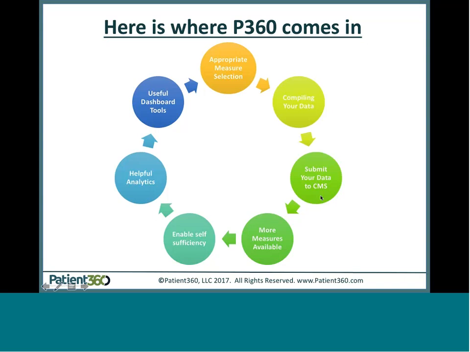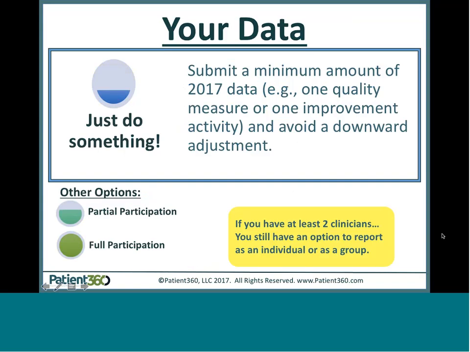There's a lot more measures available when you're working with us. Like I said before on those initial slides, you're not going through the black holes of submission, so you have somewhere close to 300 registry measures that are available. We work with you to help enable your self-sufficiency, so you really understand this program and can navigate pretty quickly and easily through it. We have very helpful analytics and a useful dashboard.